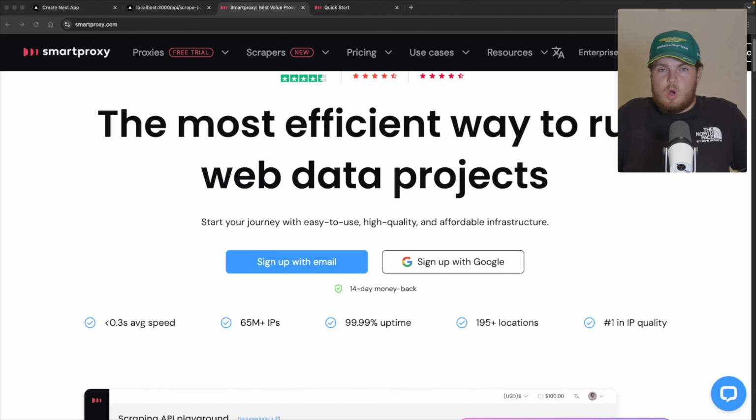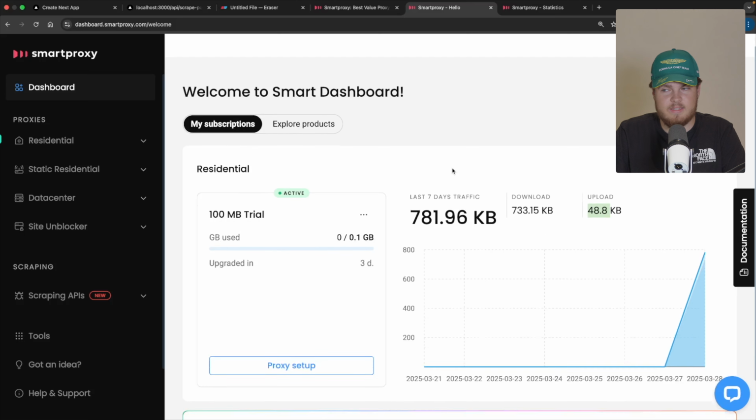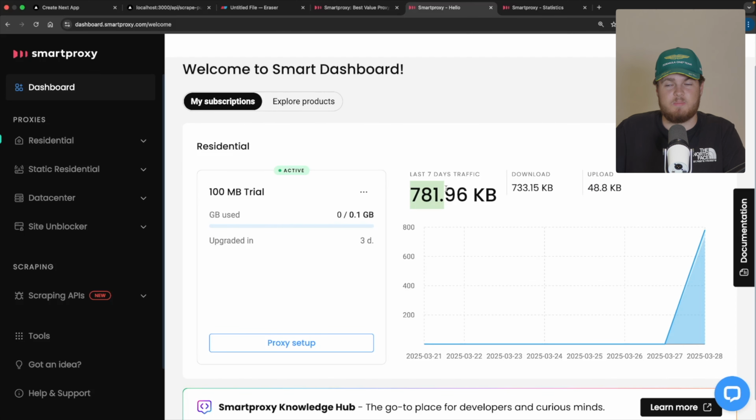And since you now know what Smart Proxy is, I think we can get started by implementing our own proxy setup. Okay, so I'm now in the Smart Proxy dashboard, and as you already see, I have a bit of traffic. That's because I already implemented a few proxies with Smart Proxy. You probably won't see anything, but that's fine.